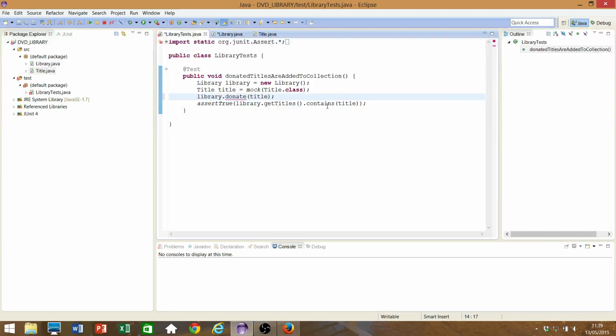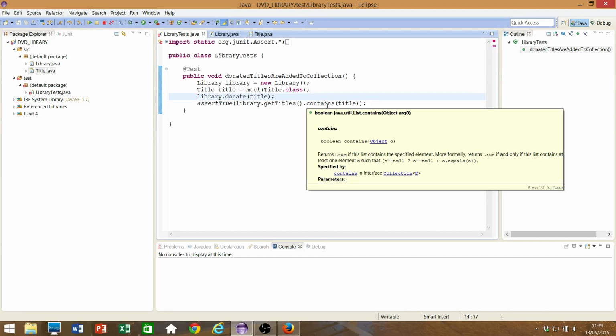Okay, so theoretically what we have here is a failing test that I wrote by starting by writing the assertion first and then working backwards from there.